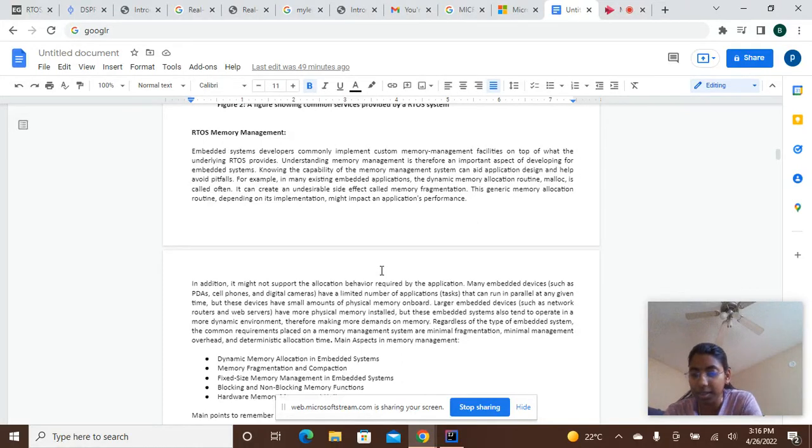Many embedded devices, such as PDAs, cell phones, or IoT devices, have unlimited tasks for parallel runs at any given time. Moreover, the devices have a small amount of onboard memory. On the other hand, larger devices such as network routers and web servers have more memory, but they typically operate in a more dynamic environment, so they demand more memory. Nonetheless, the common requirements for memory management systems are minimal fragmentation and deterministic allocation time.